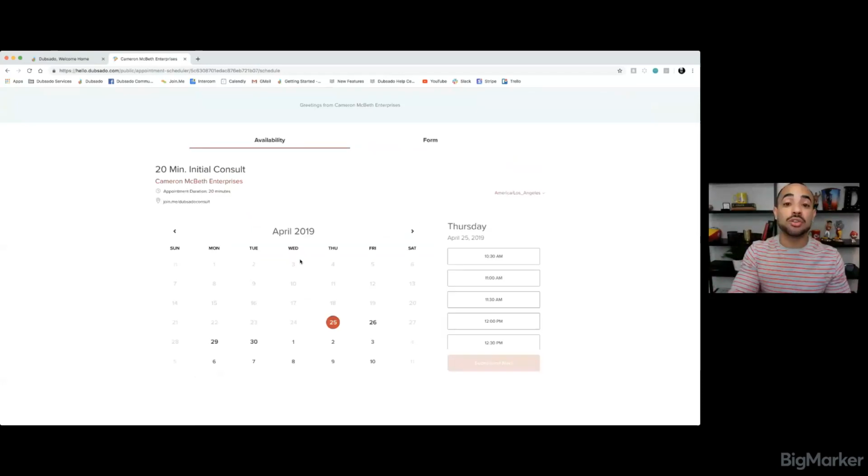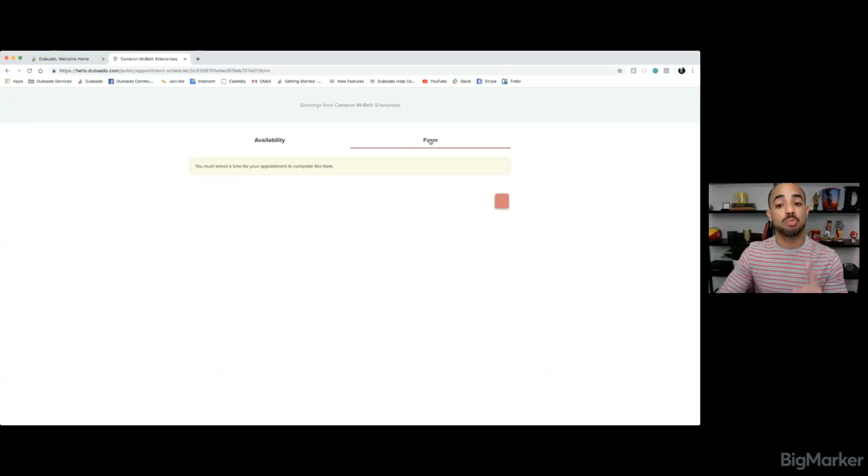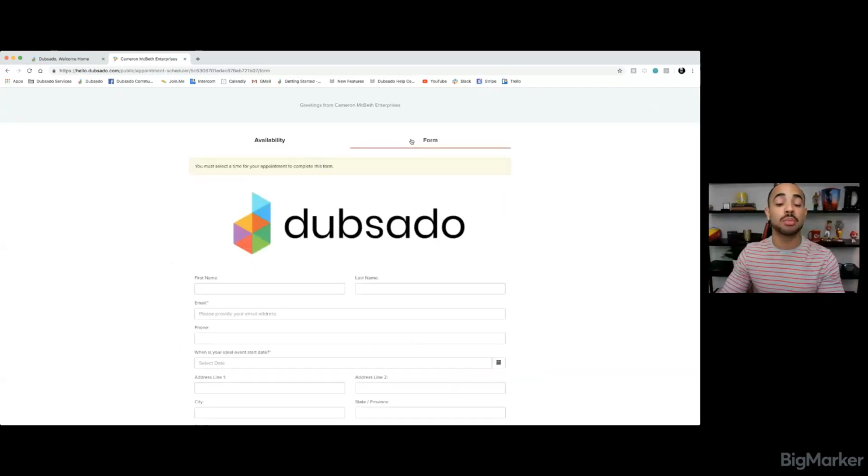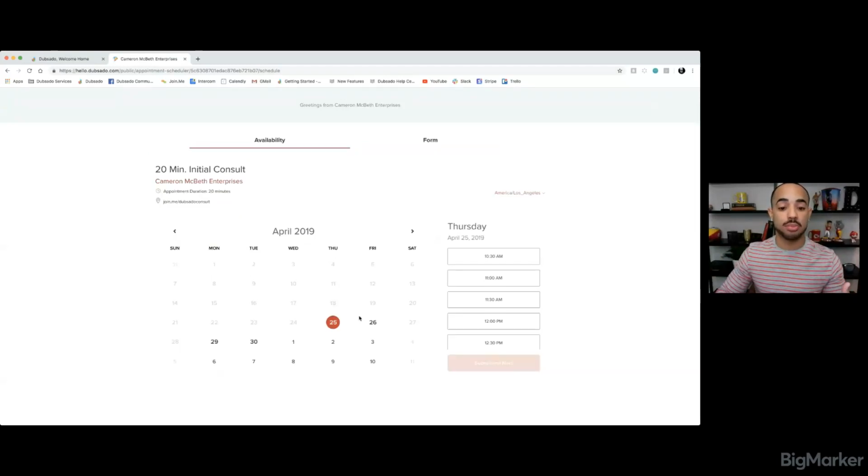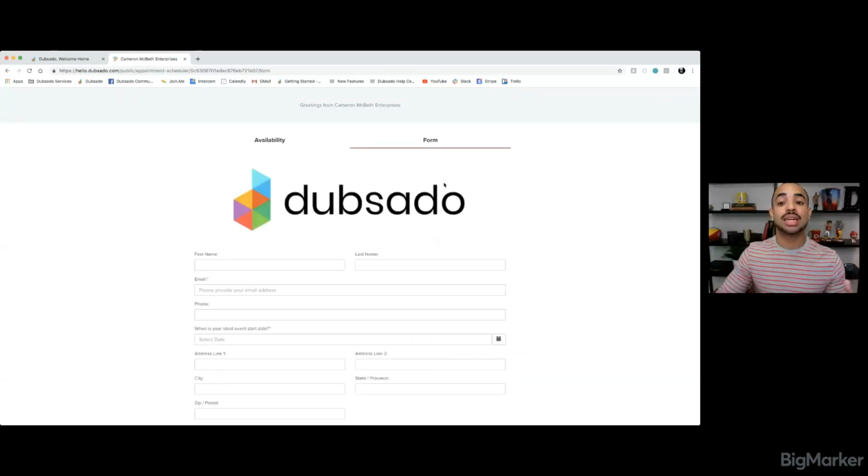So make sure that if they are not in the system yet, because if they are in the system, then there's some different processes you can work with. But if they're not in the system yet and they've never been entered into Dubsado and you want to send your availability to someone, always make sure you pair it up with a lead capture form, so that way they can choose their availability. Let's say we choose the 26th at 9:30, and we submit that. It takes us directly over to that capture form.